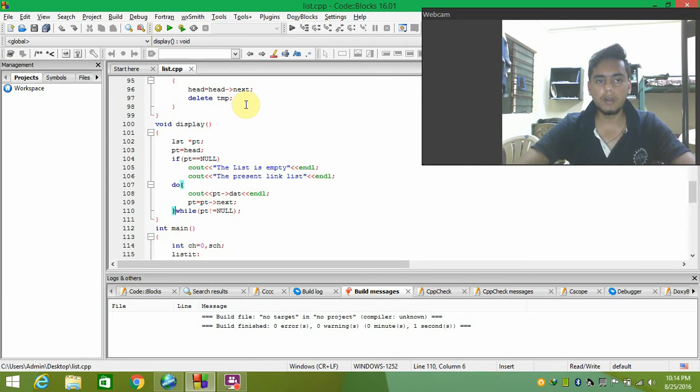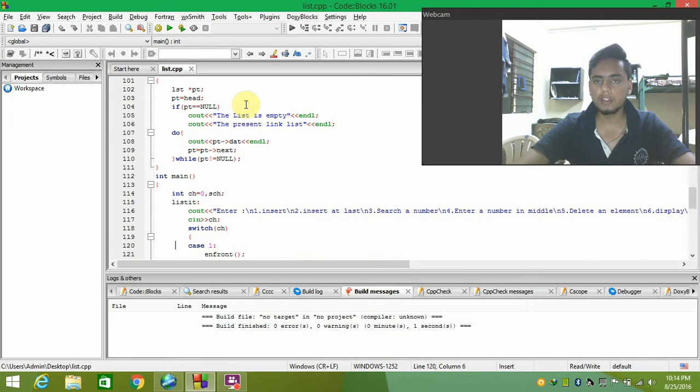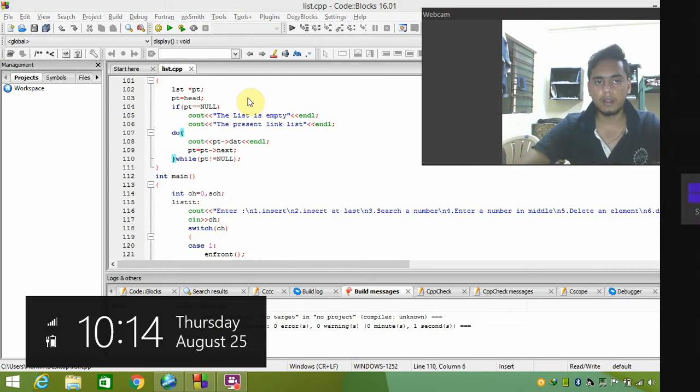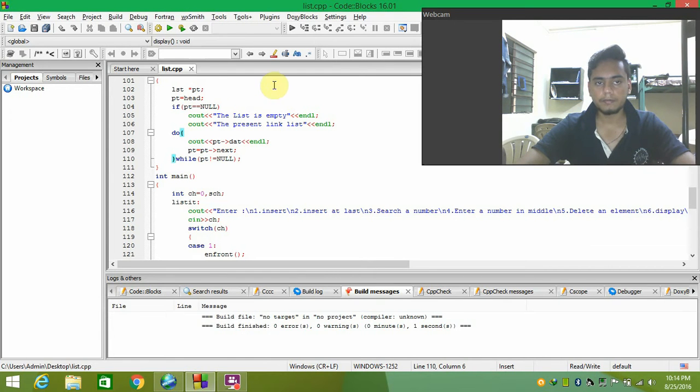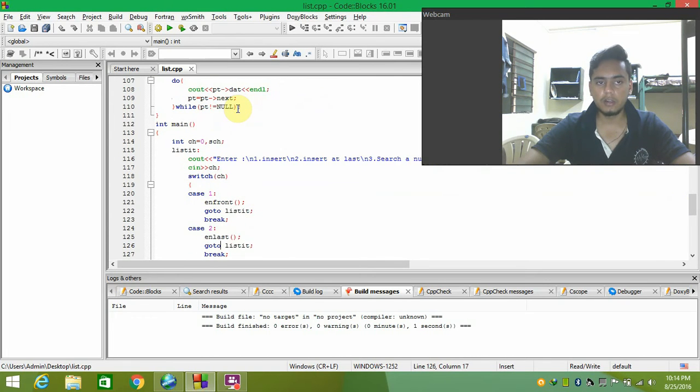And finally we'll display whatever the operation we have done, and for that purpose we are taking a pointer variable, and that pointer will be equals to head, and we will check a condition. If pointer equals to null, then that list will be empty, and inside the do while we will print out the data whatever it has stored, and pointer will be equals to pointer next.